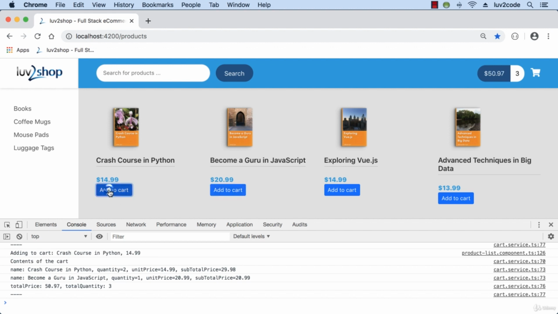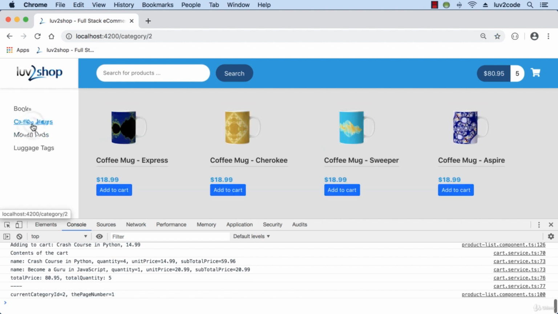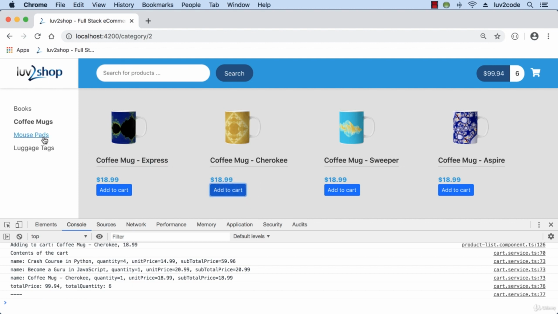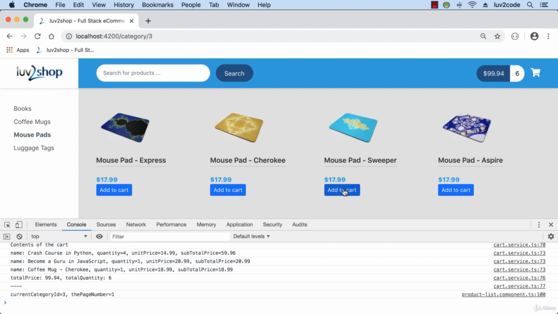Now let's add another Python book again. Okay. So notice here the price increases and also the quantity. And again, the logs here show the output. We're adding X number of books in there because we really, really love Python. And so now we have those shopping cart status updated. We can add some items for mugs, mouse pads, and so on. So we can play around with this as much as we'd like.